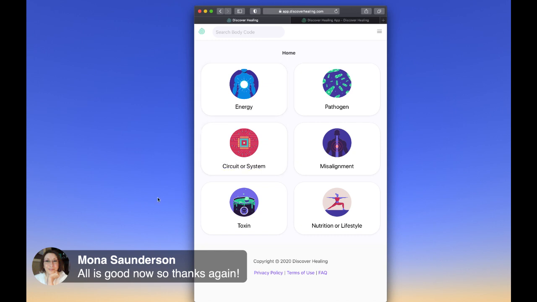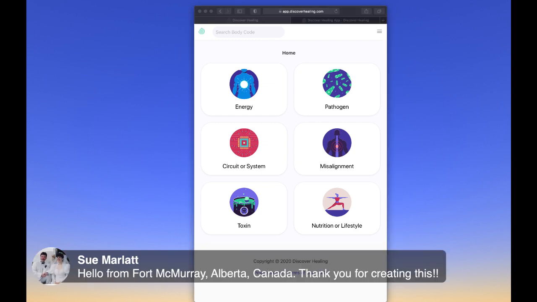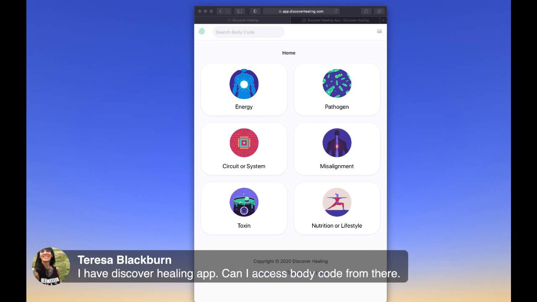So let's see if we've got any other comments here. Sue says, hello from Fort McMurray, Alberta, Canada. Thank you for creating this. Absolutely. And like the rest of us, right? I just work here. So have the Discover Healing app. Can I access the Body Code from there? Yeah, you can. So this is the Discover Healing app that now runs on your web browser.